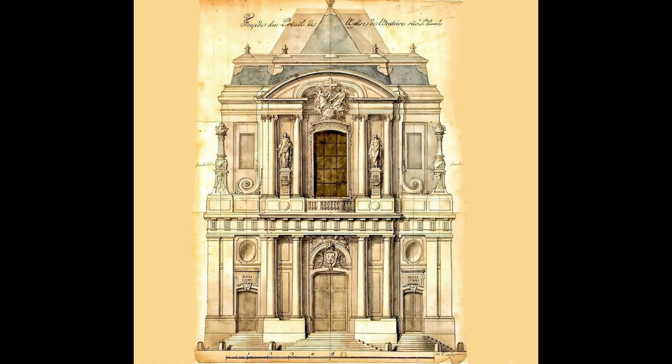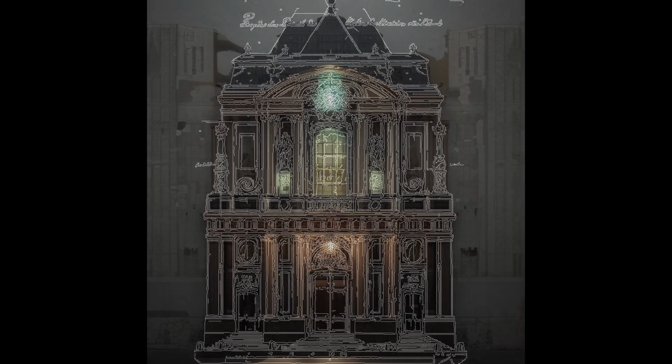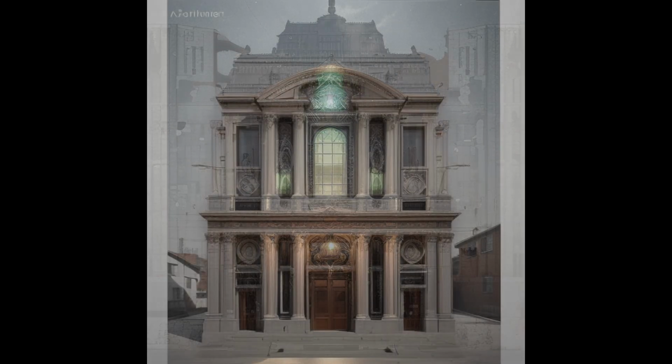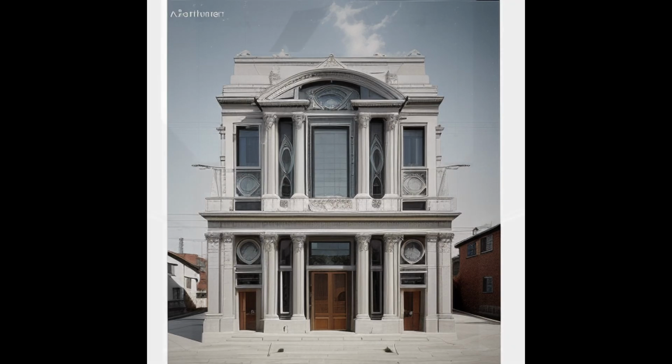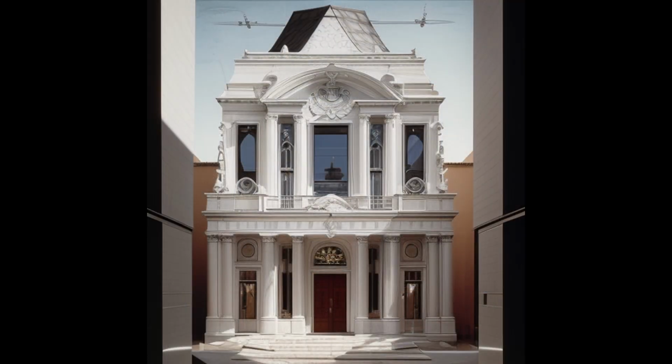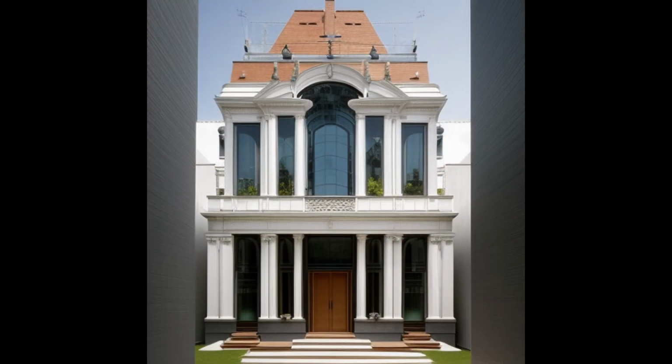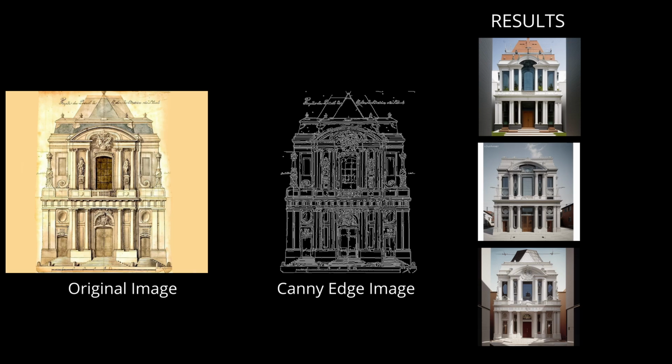2. Coloring and regenerating old photos. With ControlNet Canny, we can extract edges from black and white photos of older buildings and add color or textures, effectively updating these images. This lets architects visualize what historic buildings might look like with modern materials or finishes.